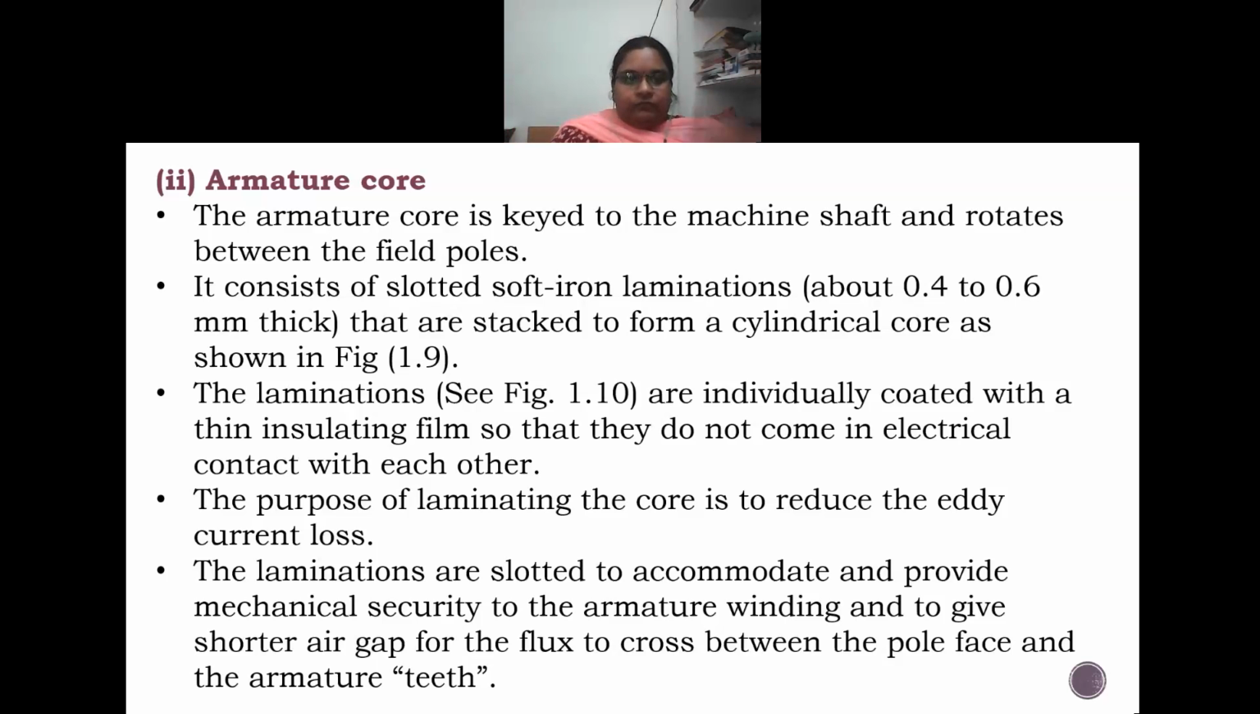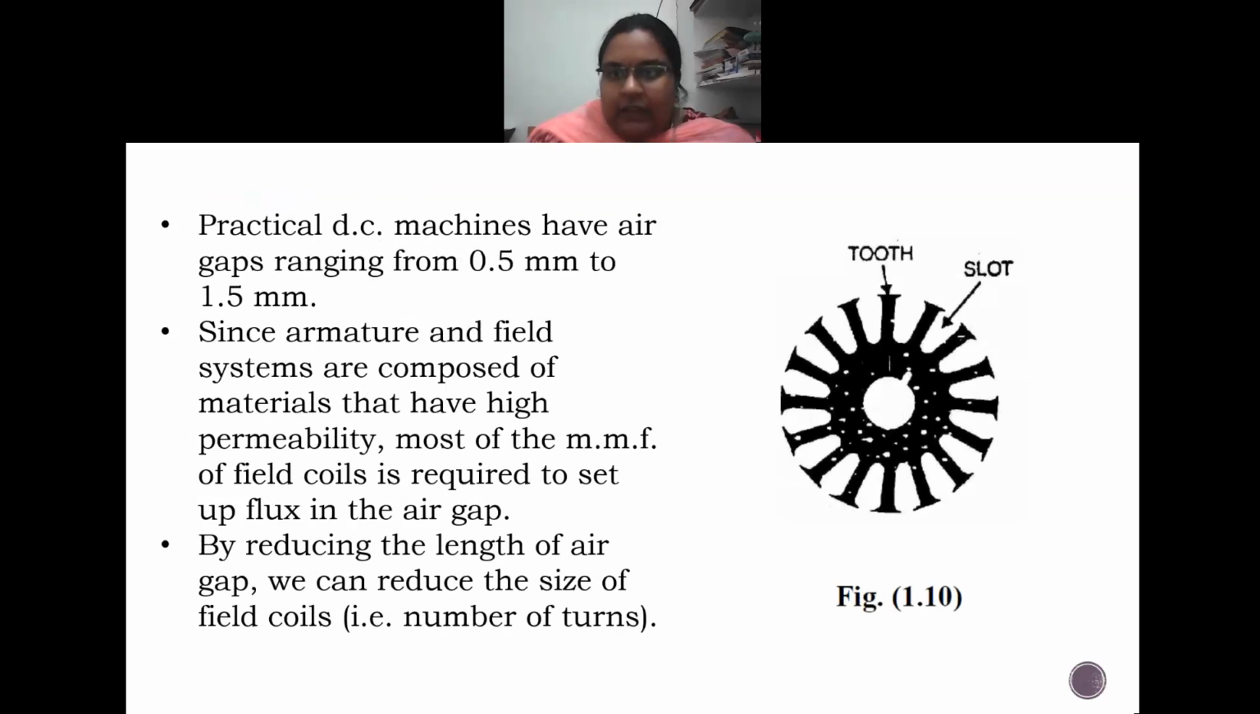Here in this cylindrical core also there will be slots. It will be like this, the slots will be there. In these slots we will be placing the armature windings. Whatever you are seeing, the laminations will be of this sort. These are how the laminations will be. These types of laminations are put together to form a cylindrical core.